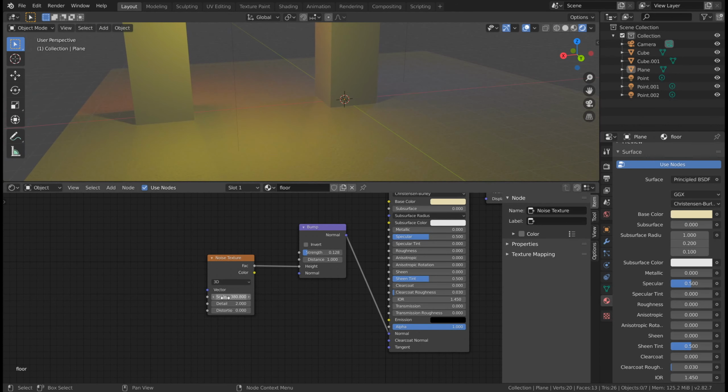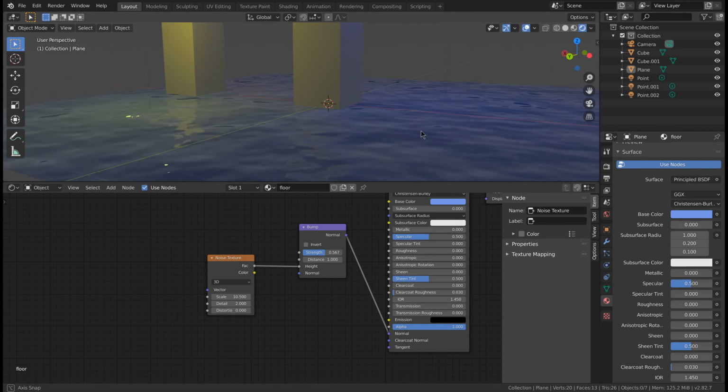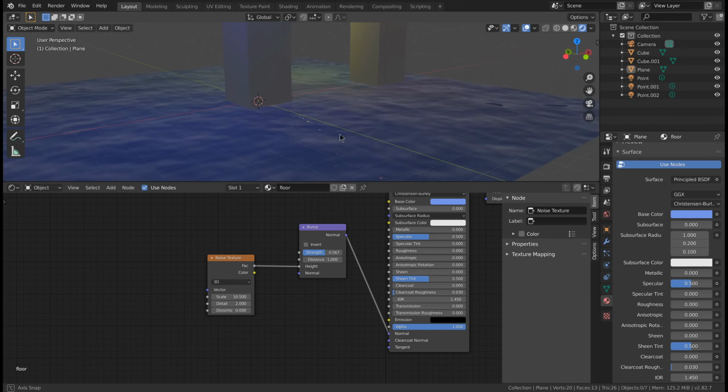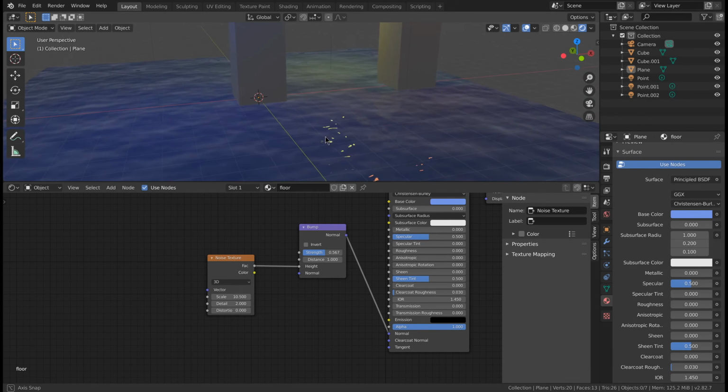With the same material, with the same node, if you have something very big, let's say that we make it as big as it was, and then we increase the strength, and we make it maybe something like that, we created some kind of liquid pavement.